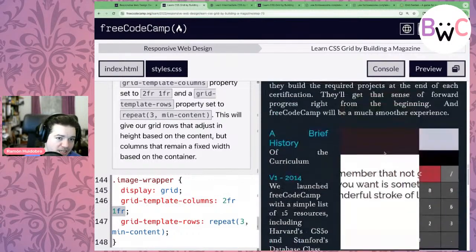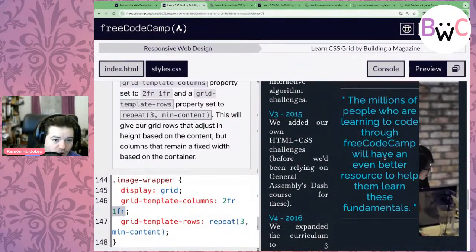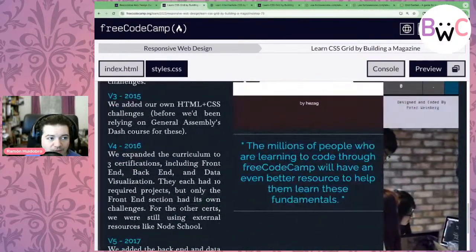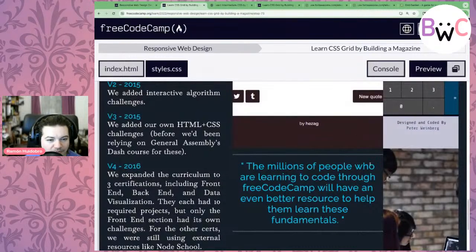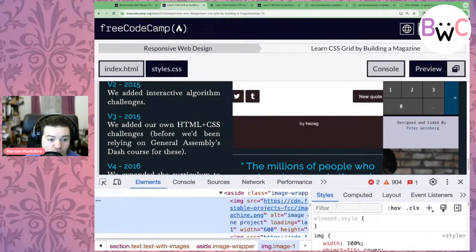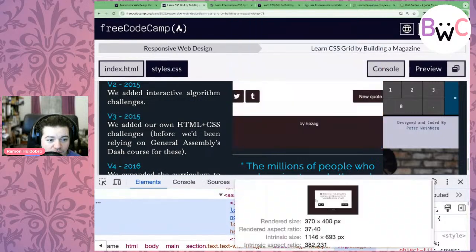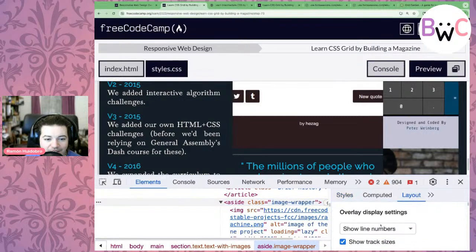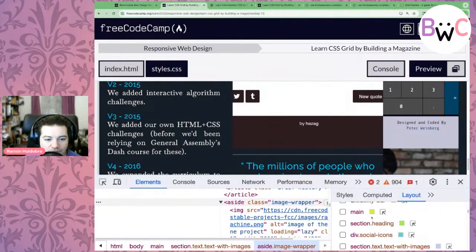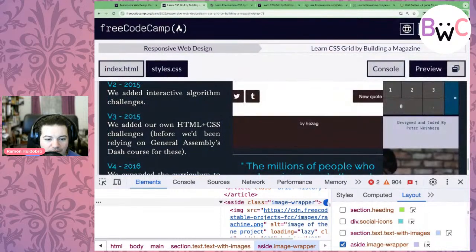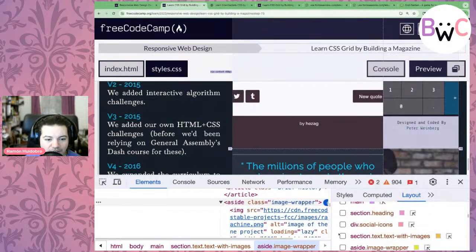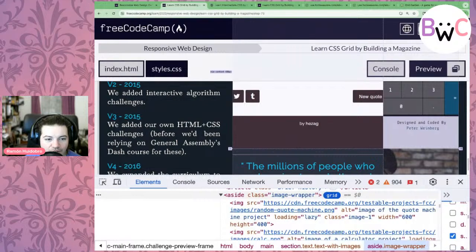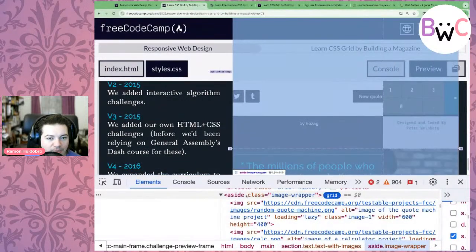But there's only 2 rows, and that's because there's only 4 elements in this grid. Bear with me, please. Let's inspect this real quick, because I bet y'all want to inspect it, and I do too. So here's our image wrapper. Remember, it's a grid. Let's highlight the lines on this grid. Text with images, image wrapper. Perfect. So there's our image wrapper. It's got 4 elements inside it. One is an image here.